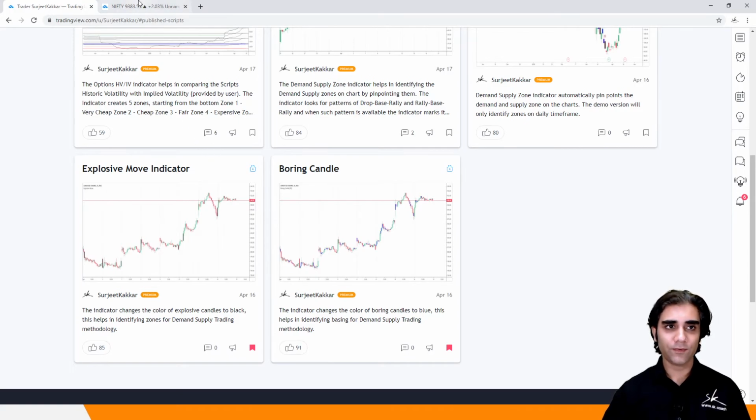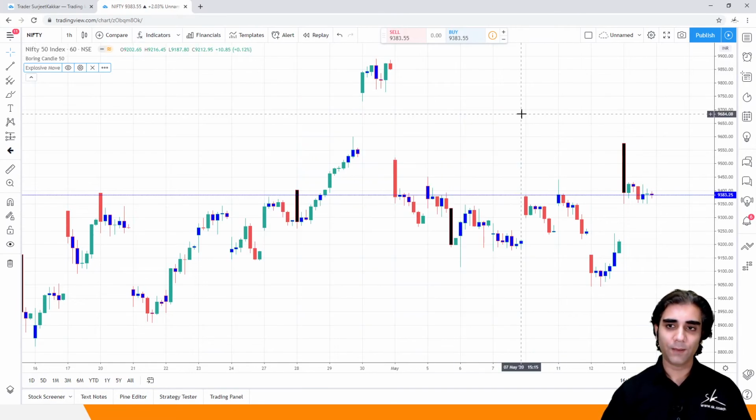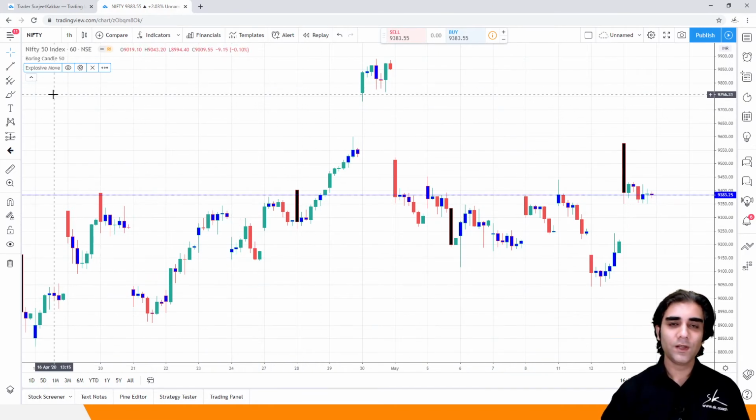Once you've added to your favorites, you can easily apply it to your charts by clicking here and clicking on these indicators which will be in your favorite tab. Now, other than this, I also have some subscription based indicators, like your demand and supply zone indicator. So in case you have subscribed for those indicators, you will also be able to use it.